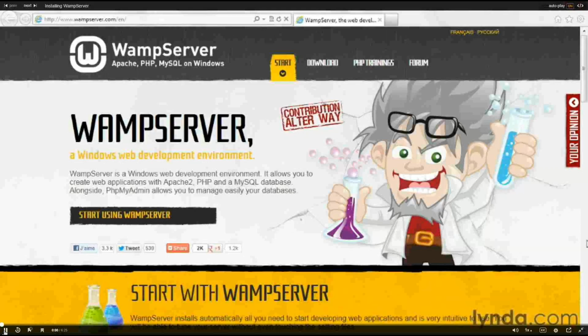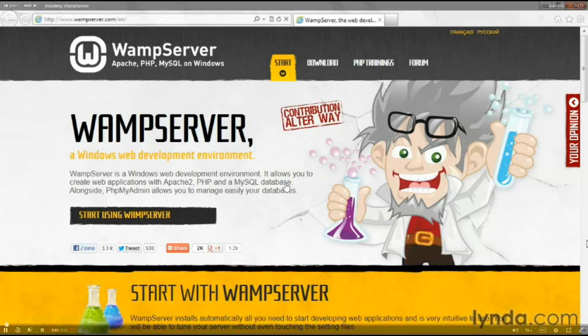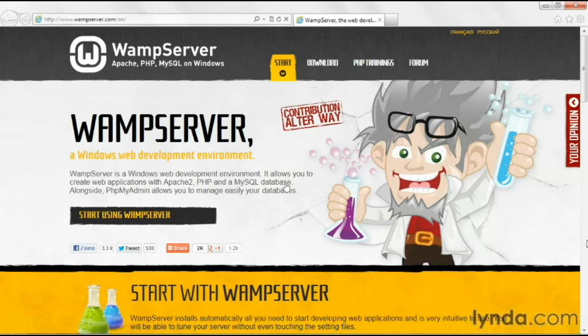As of the time of this recording, there were three different packages for 64-bit Windows. The first, listed in the top left, has Apache 2.2 and PHP 5.3. On the bottom left, there's a version that includes Apache 2.2 and PHP 5.4, and in the top right, one that has Apache 2.4 and PHP 5.4.